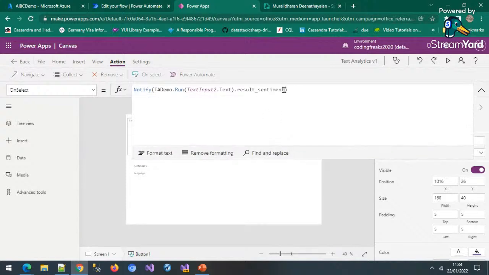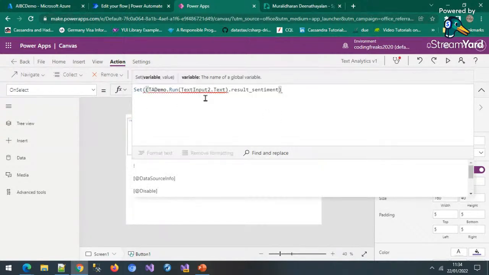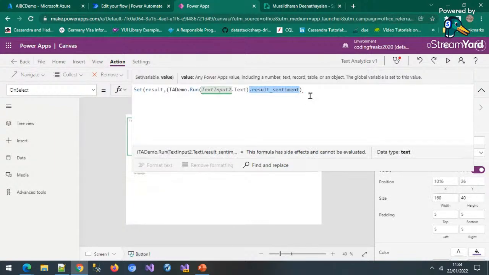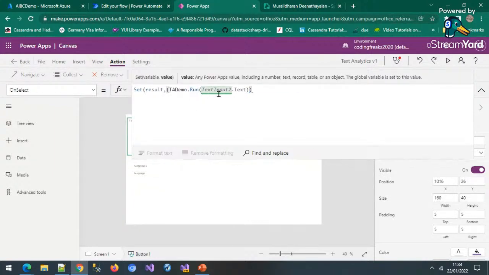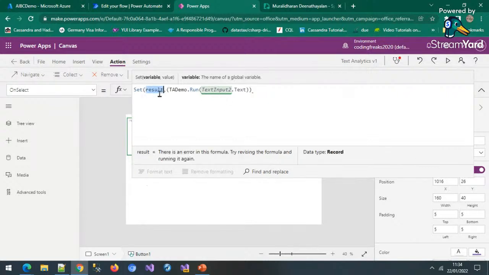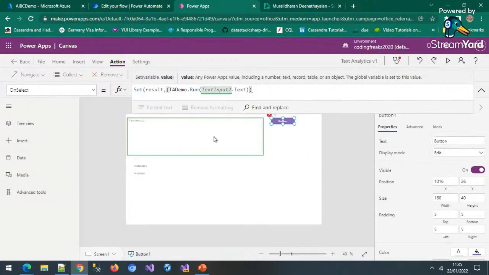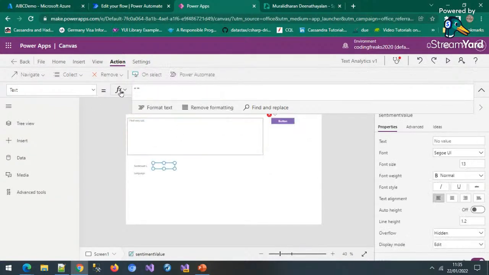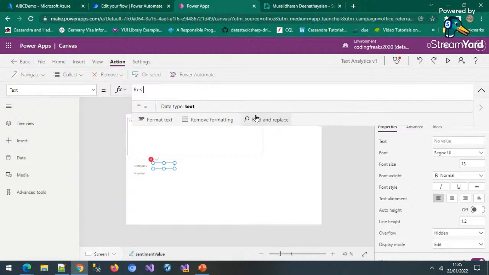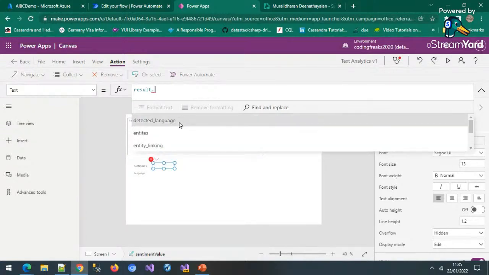Okay, so now we'll go to the button. So let's bring this into a variable. So I'm going to use set result. Here what I'm doing is whatever the Power Automate returns, I'm storing it in a variable called result. Then we will be binding the value into the labels. So I'll go to the text property. Now here I can get the value from result dot detected language.